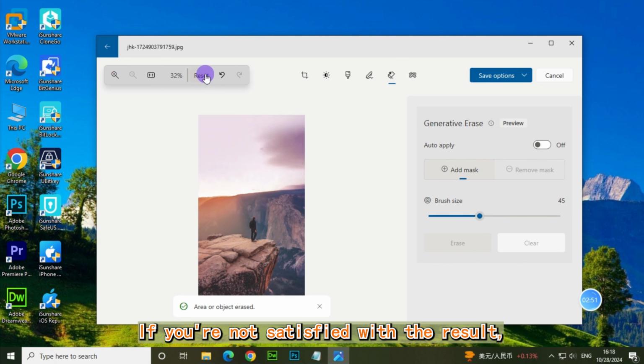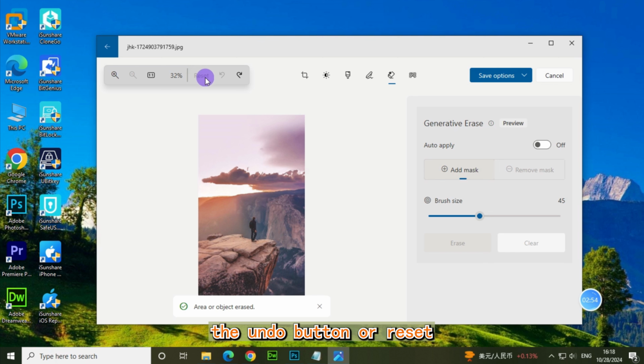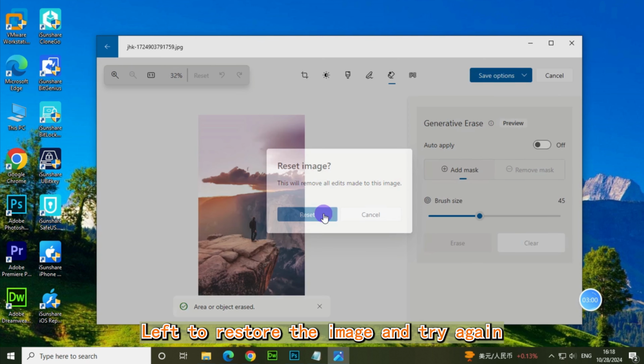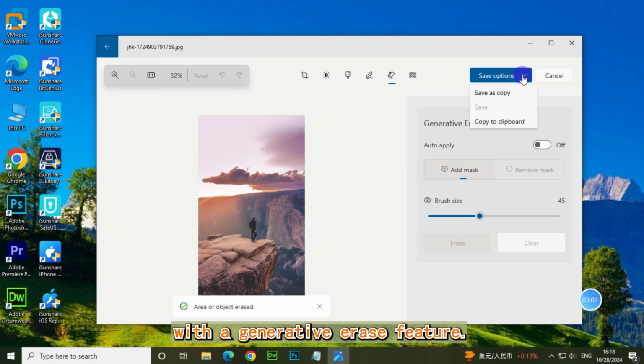If you're not satisfied with the result, simply click the Undo button or Reset button at the top left to restore the image and try again. With the Generative Erase feature, editing photos has never been easier.